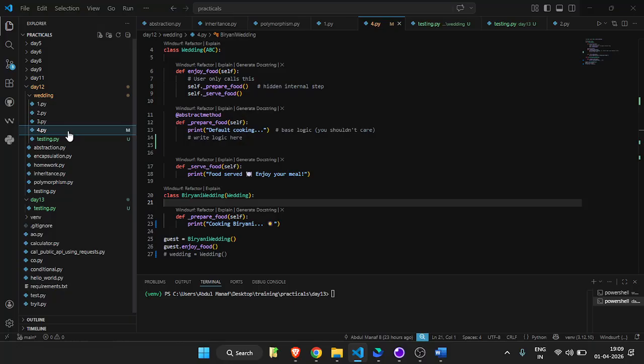Now tell me, if I do son dot work, what will I get? I have a father class. That's one method called work. What is it saying? I know farming. Son is inheriting Father, with the same name.